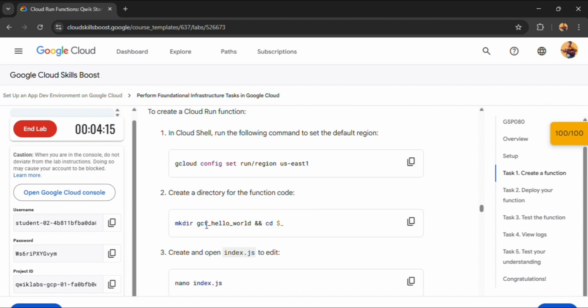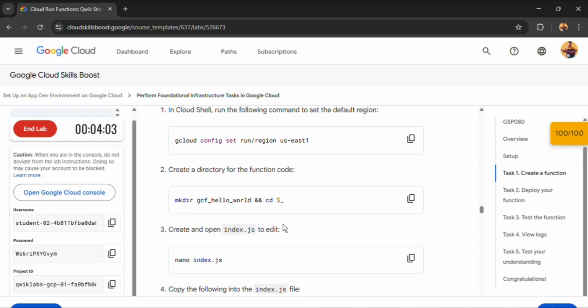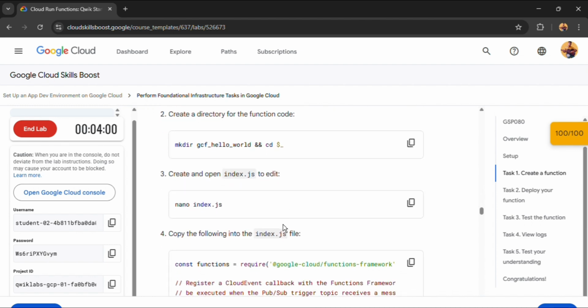In which I'm going to create a GCF hello world folder, under which there is a dollar hash dollar underscore folder. I don't know what this is. If you don't know, then please ping me in the comments.